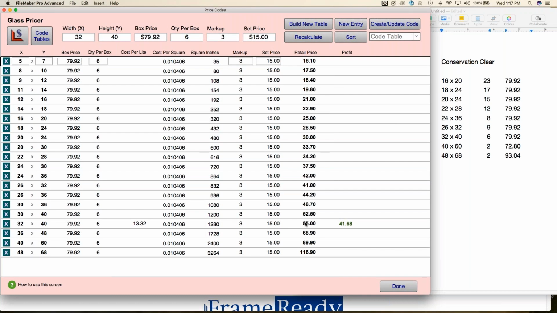So I really want to focus on that to start with. If that's too low or too high, I'm going to adjust the markup. And if I want to bring it up, then I'm going to increase the markup. And I'm going to click the recalculate to recalculate the table for me. And you can see that it brought the markup or the retail price up on this.